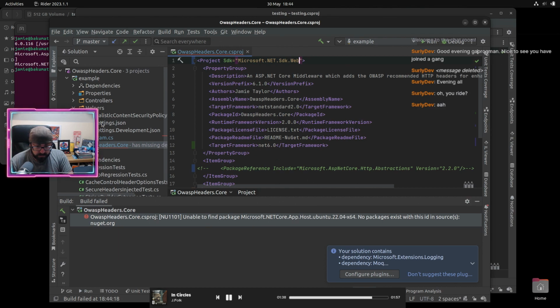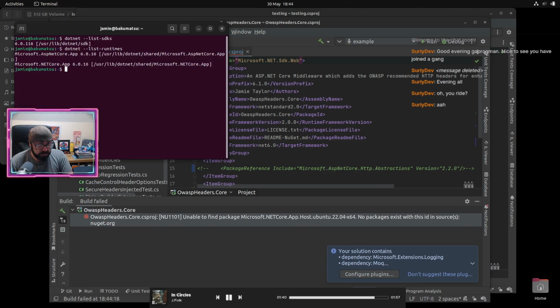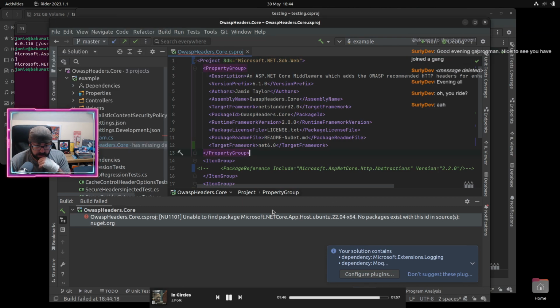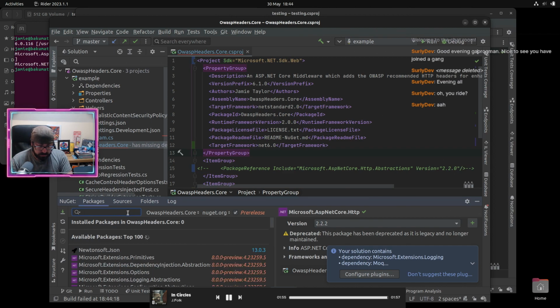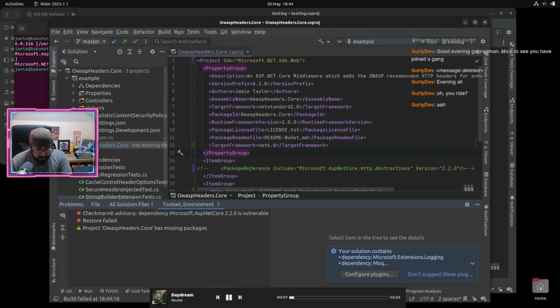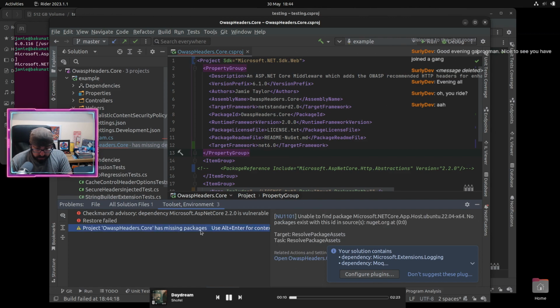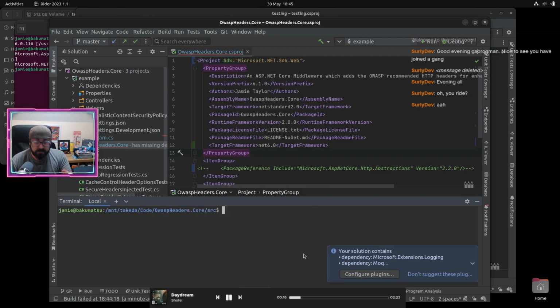ASP.NET Core. Got it installed. Microsoft.NETCore.App.Host. Okay. I've not installed something. That's fine. So we've got a working version of it.